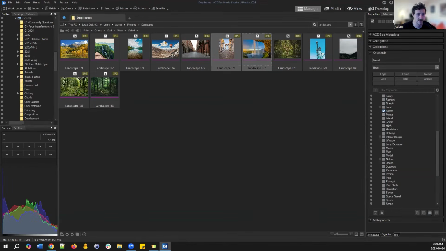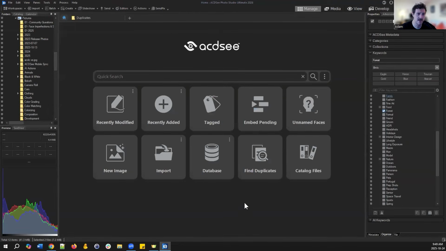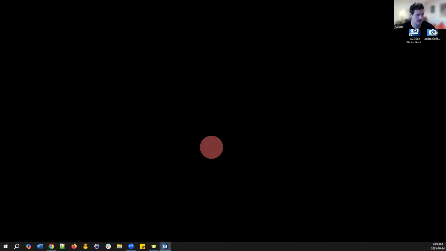Good question. George asked, how can I see in the database explorer the image count that each drive has cataloged? You can't see that, but as I mentioned previously, if I go to database and database maintenance, if I click on that, right?